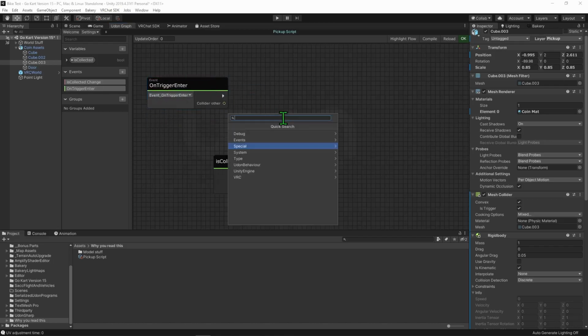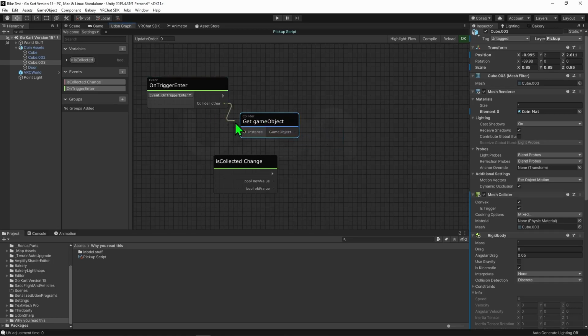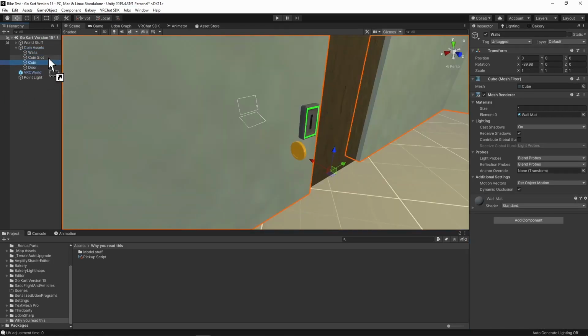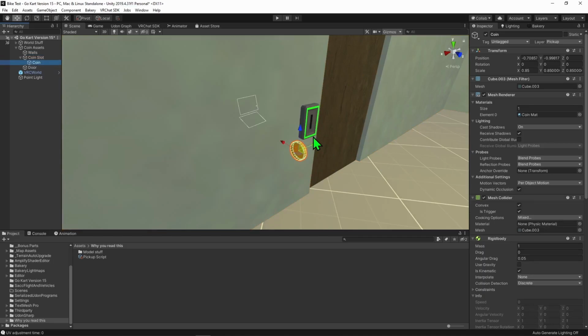Then on this collider, we want to use a collider get game object, because we want to get the game object that we collided with. Now I want to check whether or not this game object is the object that we collided with, to which I've realized I forgot. I want to make the coin a child of the coin slot, and this means that we can check whether or not the object we collided with is the parent object, instead of having to store the coin slot.